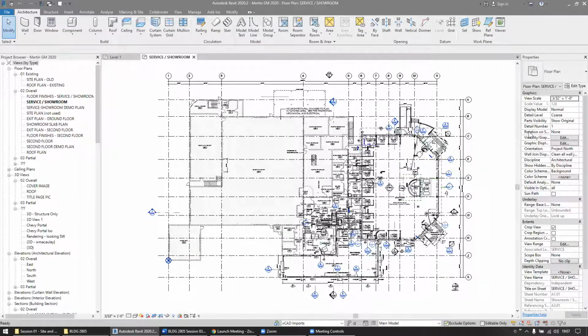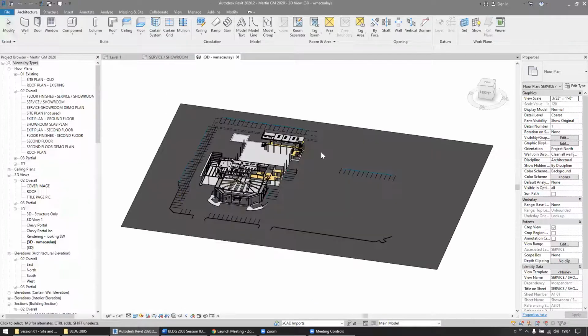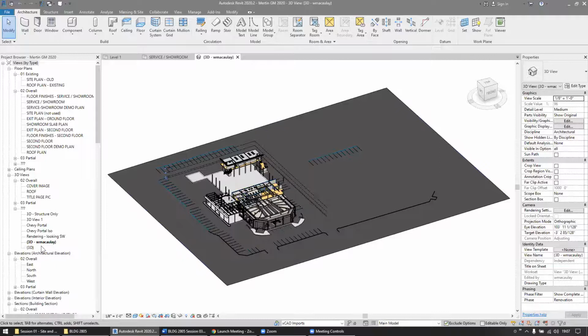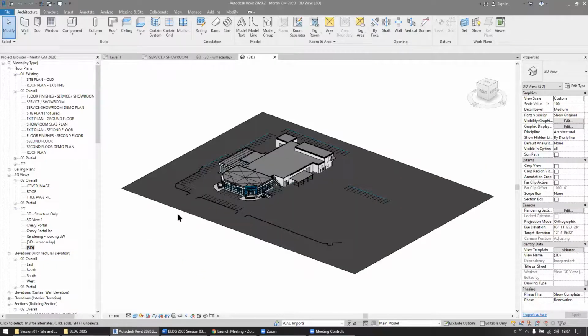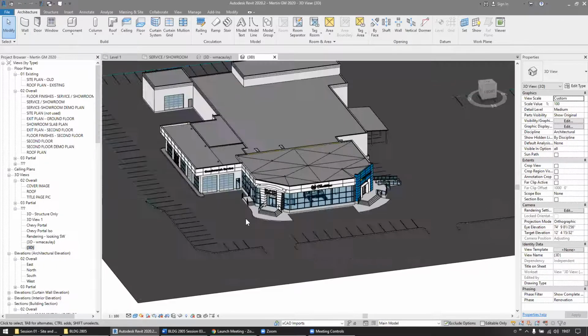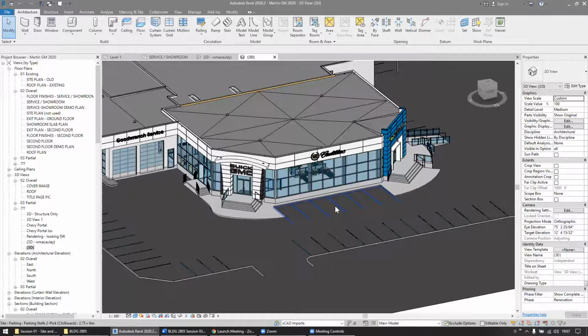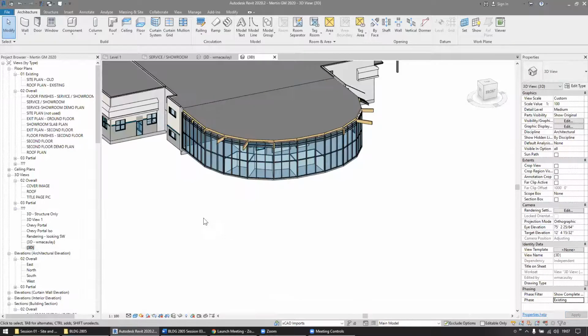Okay, so this isn't a terribly complicated project. It's an automotive dealership. So if we look at the exterior here, just a General Motors dealership. So you can see we've got the various brands here. So this was a renovation of an existing building. So this used phasing. So here, this is kind of the existing building.